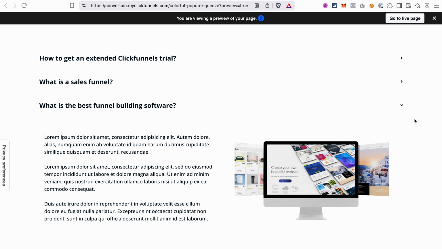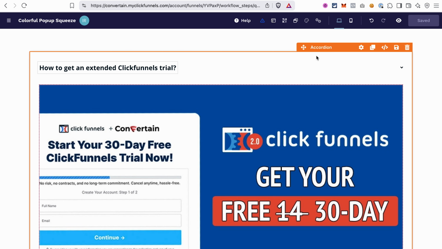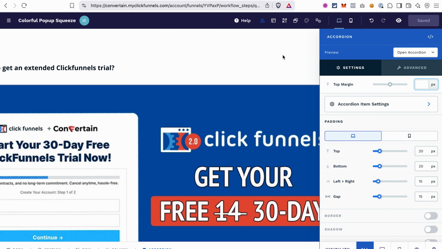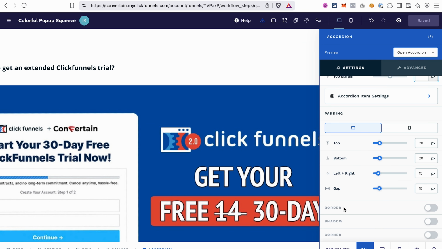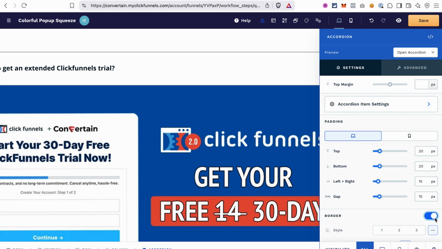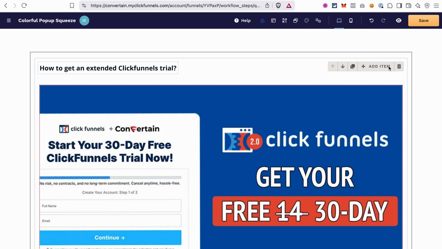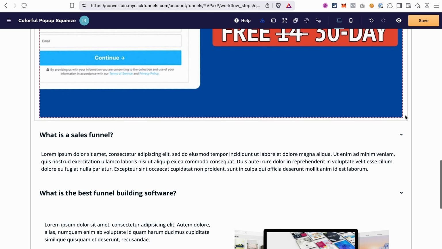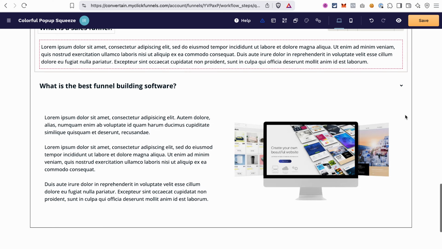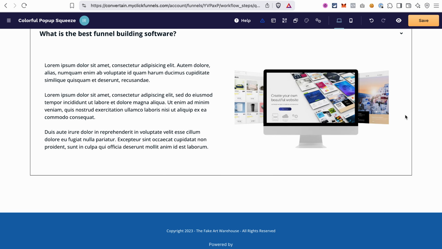Now let's see how you can adjust the look of the FAQ on your ClickFunnels page. First, you can change some settings for the whole accordion element. You can adjust the padding, the top margin, also add some border, shadow, and change the corner radius. If you change something in the settings of the accordion element, it will be applied to the whole element, so to all FAQ, and not each FAQ entry separately.